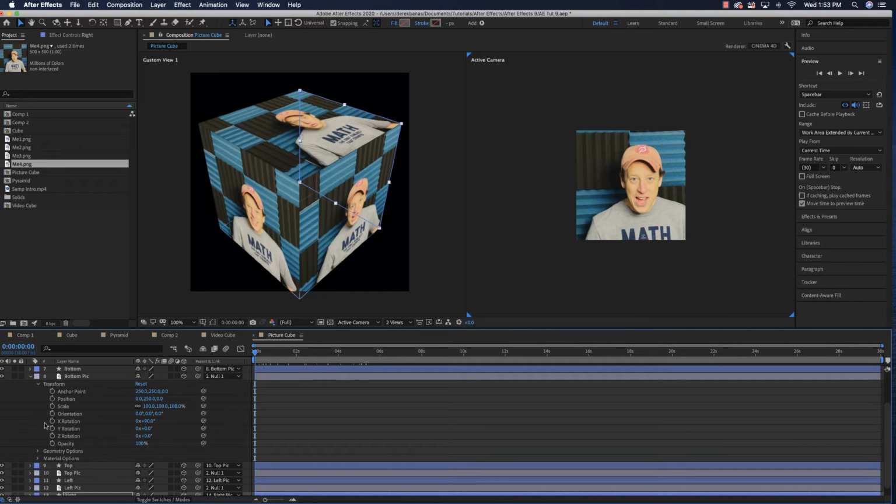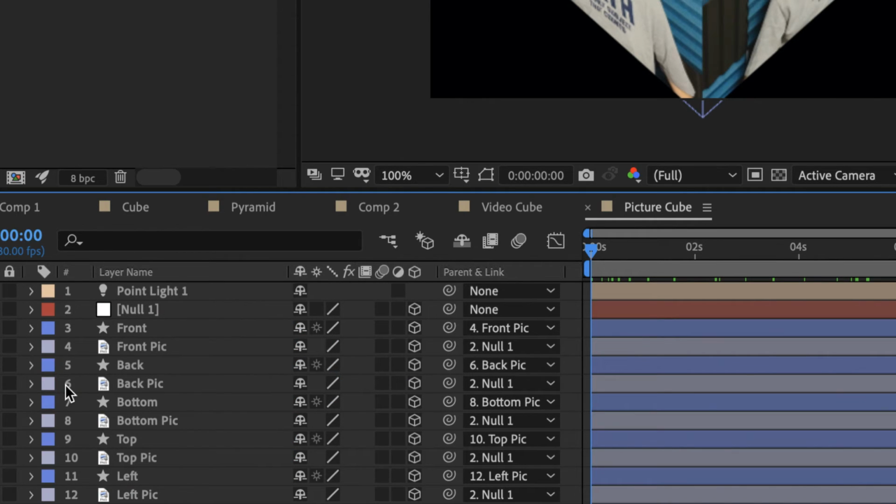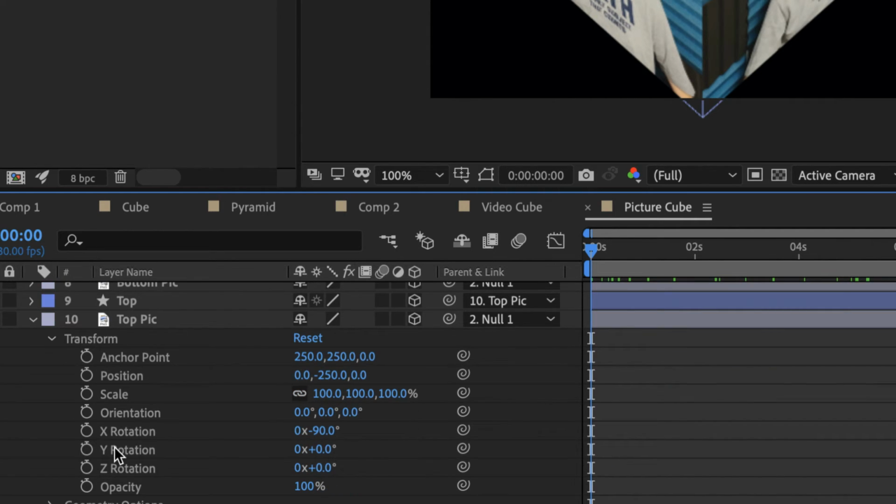All right, so I went ahead and did everything here so you didn't have to watch me do it all. And you can see here the rotation I made on the bottom pick and the position 0, 250, and 0. And then I went and did the top pick. And you can see that it's 0, -250, and 0, and -90 for the X rotation.